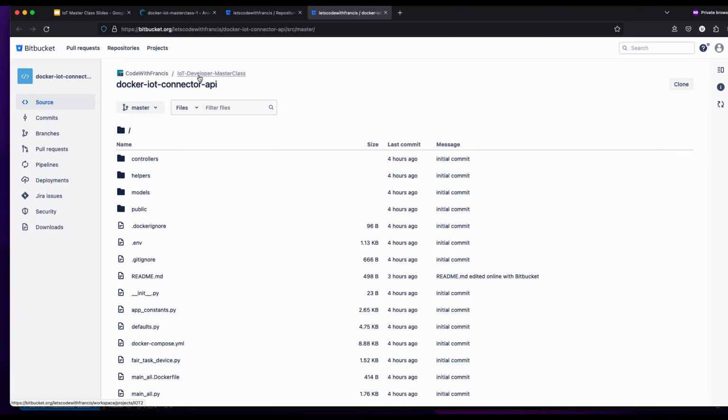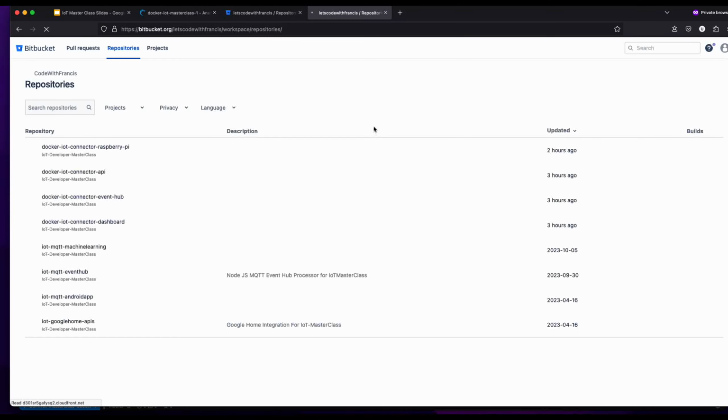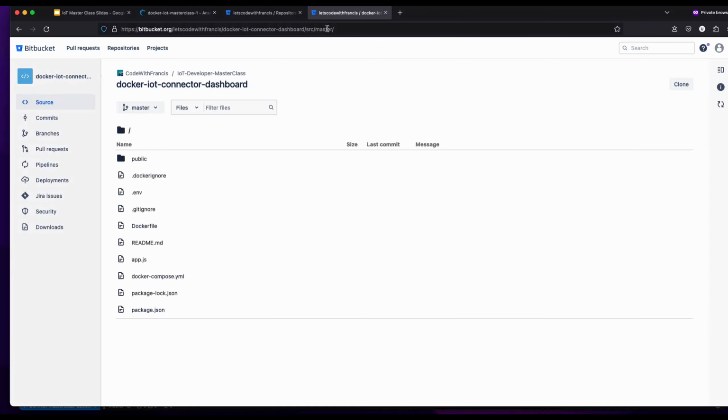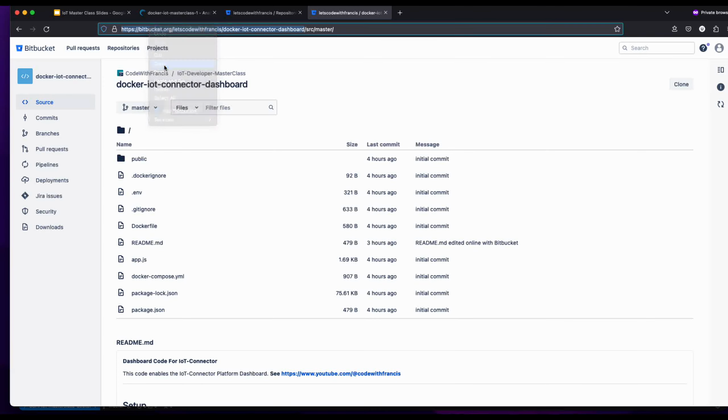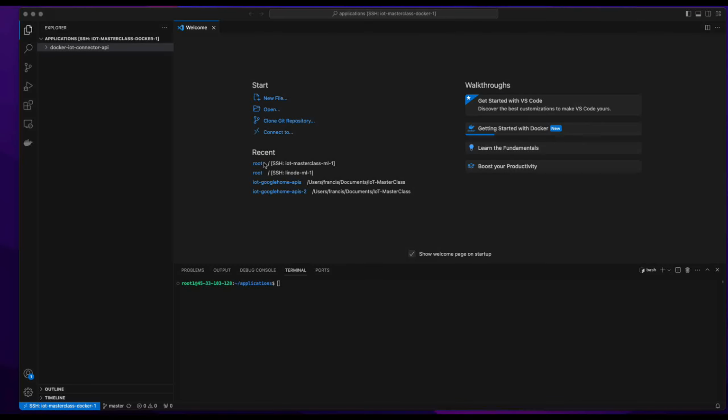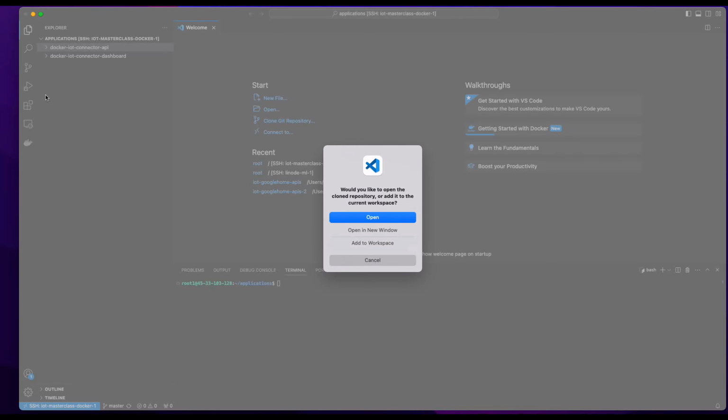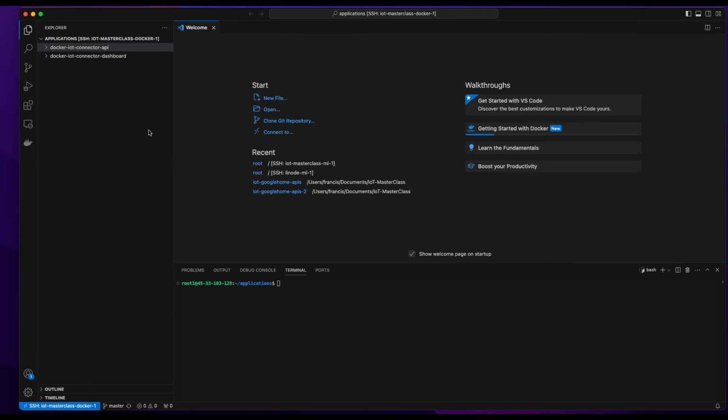So we'll go back to Code with Francis, and then we just took the API. Now let's take the dashboard. Let's clone the dashboard. So let's take the dashboard, copy that. Now we'll click on clone Git repo, paste that there. And now let's click OK, select our location. We want it in the applications folder. And now we're done with that. So that also has been added. We're just going to cancel this. So now we have the API and we have the dashboard.